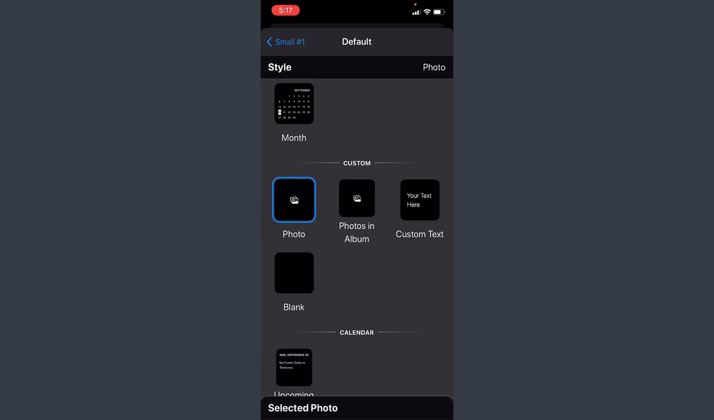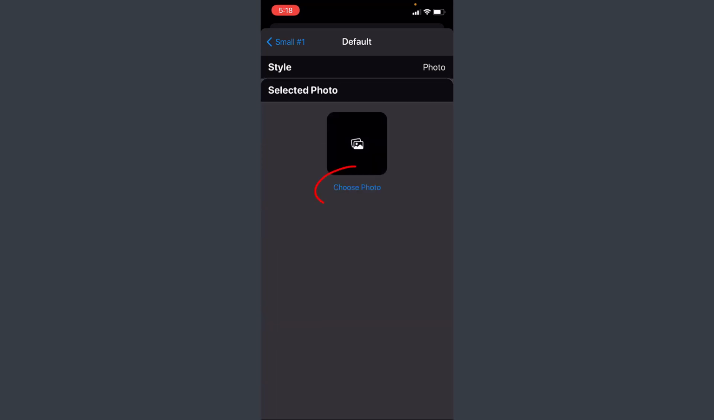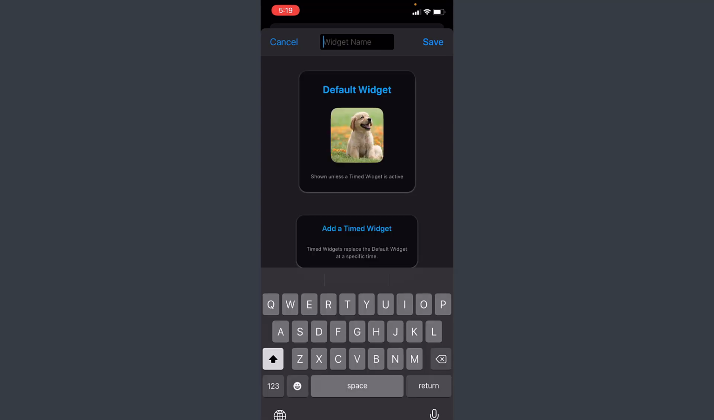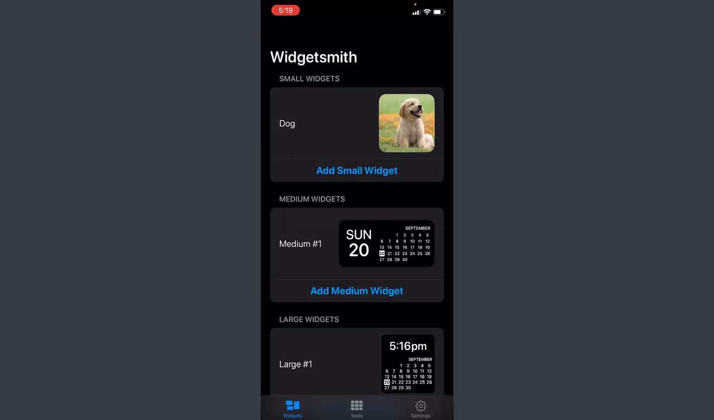So tap on it. And then on the bottom side of the screen, which is right over here, you'll have to select the photo yourself. So tap on selected photos and then tap on choose photo. Now I've selected this photo, so let's go back here. And right on the top, you can see the name written small #1. So let's tap to rename and let's rename this photo to dog and tap save.